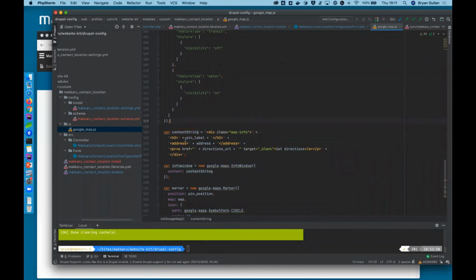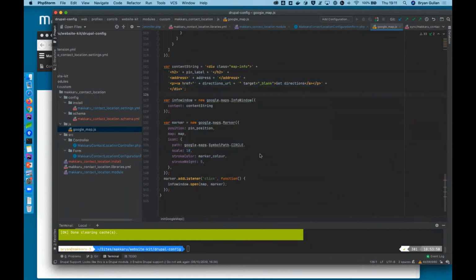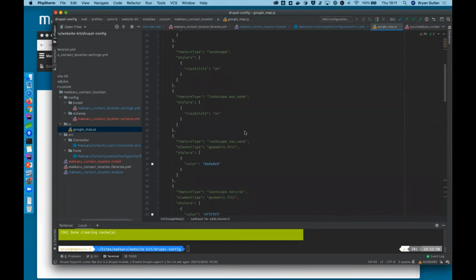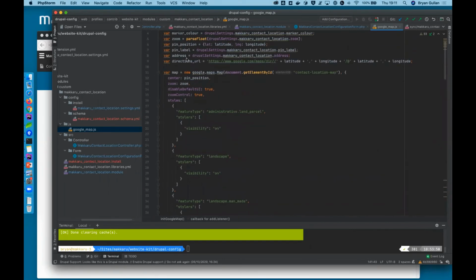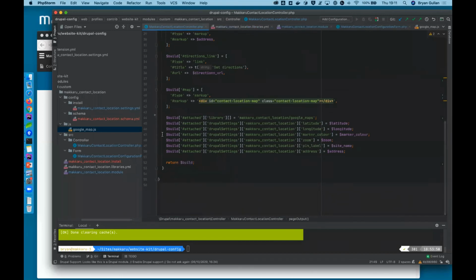You can set your info bubble information and load up your marker and then open your info window, etc. So that's all very much standard code. The main part of it is simply grabbing Drupal settings variables that we pass through to it using this mechanism in our controller.